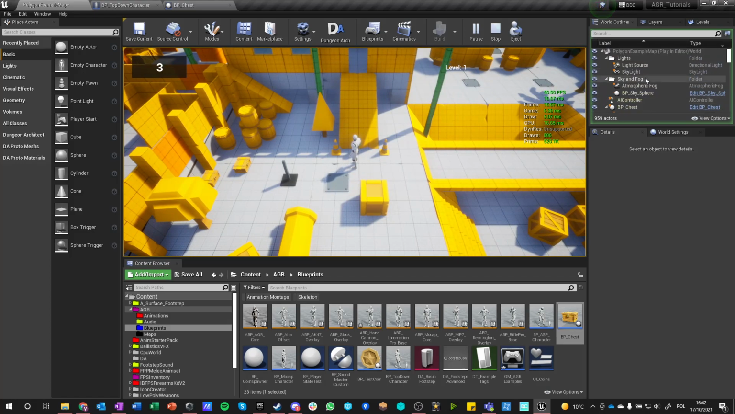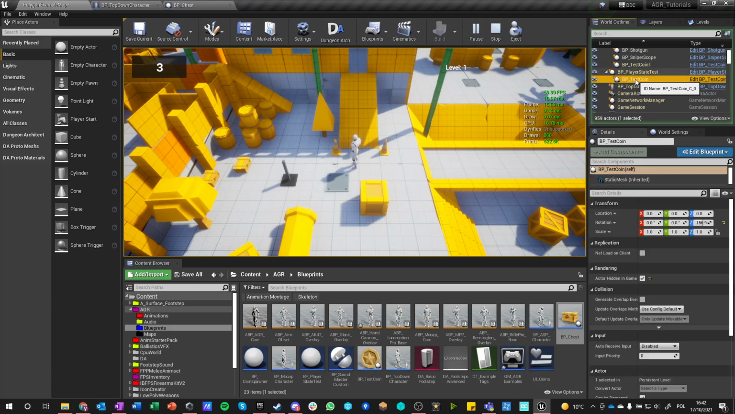So let's go here. Let's find our guy. Where's our controller? So there's our player state. I got this one coin that I picked up. And then we have this chest. Let's find this chest. It should be here. So BP chest, and it got all those items attached.